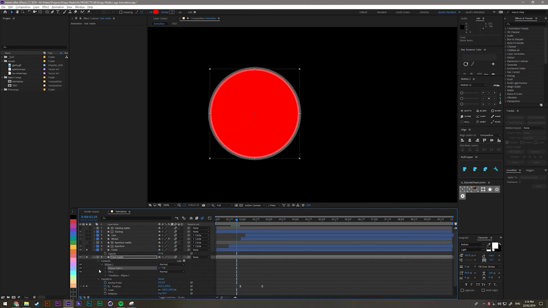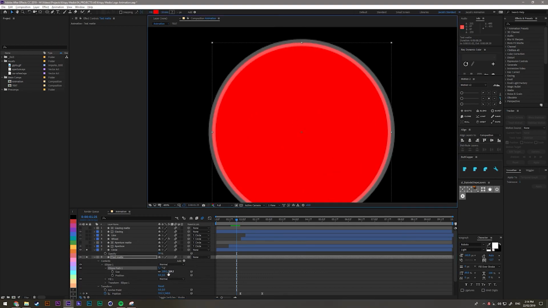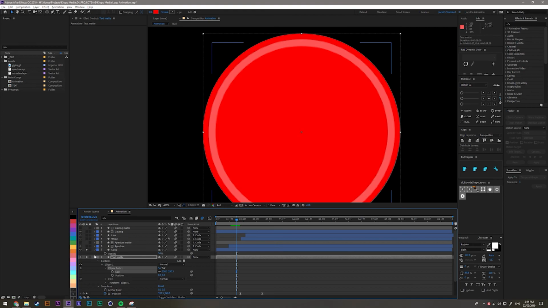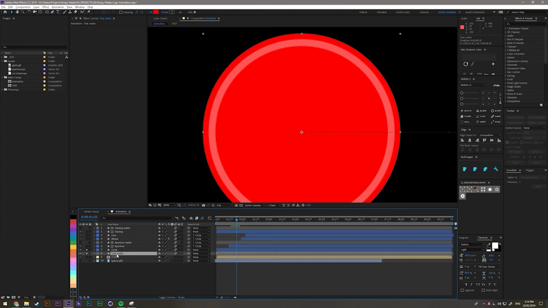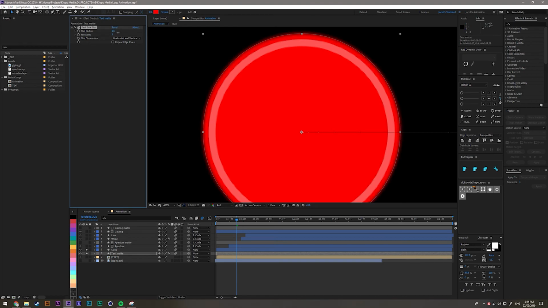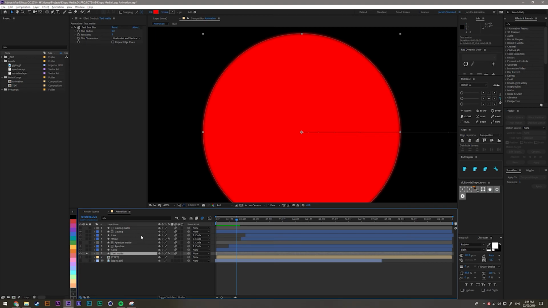And if I solo just this and the circle, I can make sure, just turn the transparency down, that the circle is the same size. And in fact, I actually want it to be a bit bigger, like this. I can add a fast blur onto the red circle just a little bit, and now I can turn this off, and now we've got this.